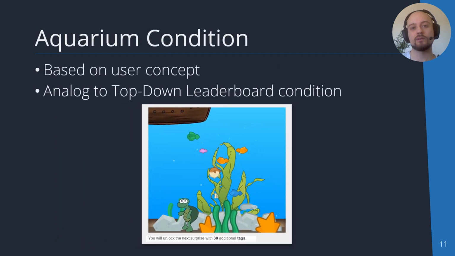Later, we decided to take this specific aquarium concept and make it an additional condition in our study with further participants. We handled it the same way as top-down leaderboard, meaning that the participants were given this concept in a top-down fashioned way. This way, we were not only able to compare the creator to the top-down group, but we were also able to compare the two top-down conditions, which had completely different concepts and approaches to each other.